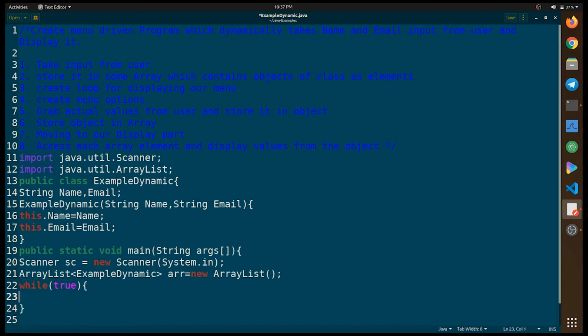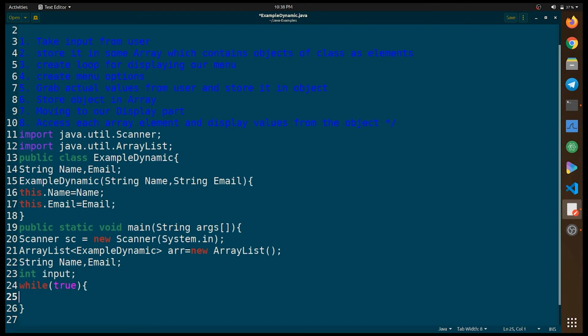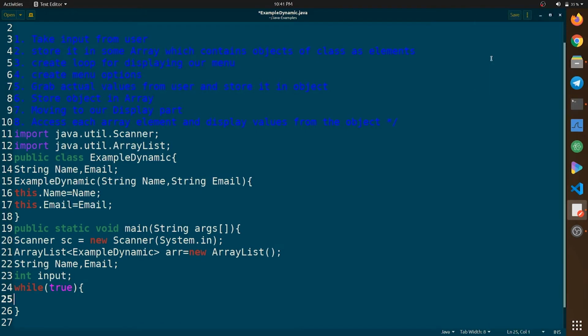After that we define our loop. This loop will keep running throughout our program, and we need our two values, name and email. Create our local variables and an integer input, which will store the input from the user, which menu item they choose. So we are going to control our whole program with that.